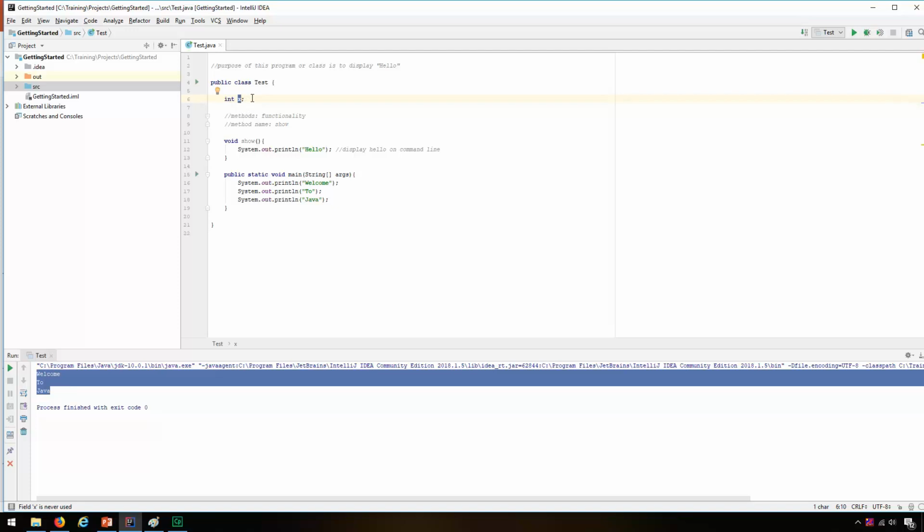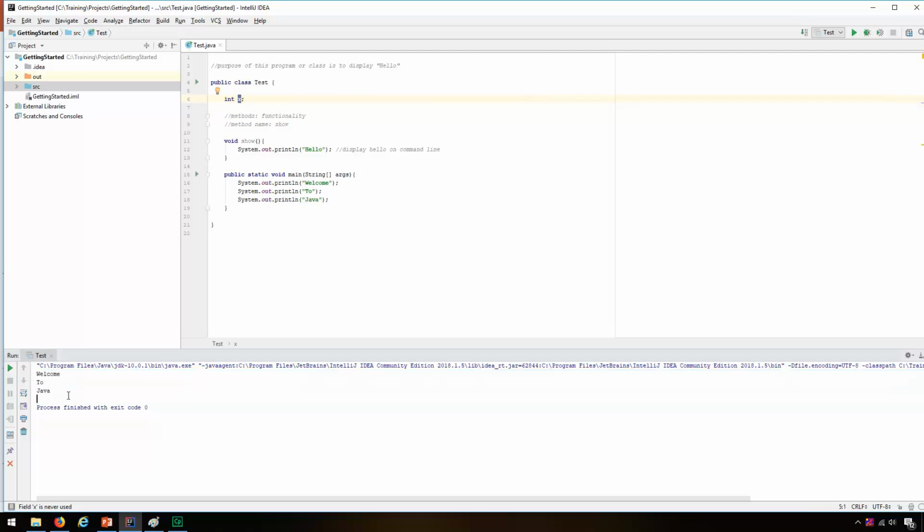Okay, so I told you that some initial value is automatically assigned to it. How to see the content of this variable? If I want to see the content of the value and print it over here, how do I do that? For that, I have two methods right now, the show method and the main method. I will use these methods to call that value.